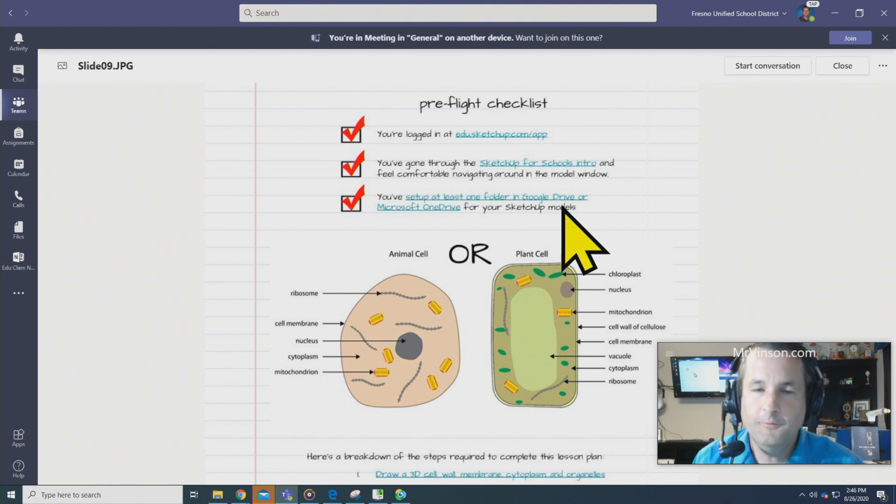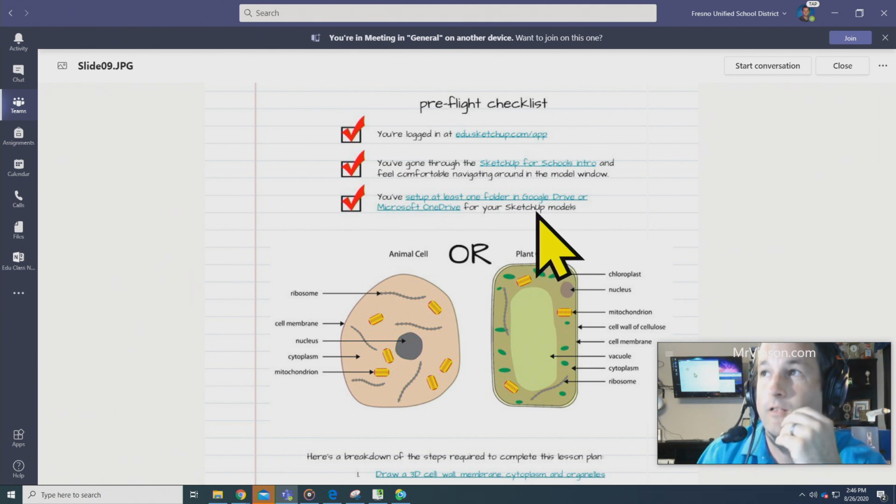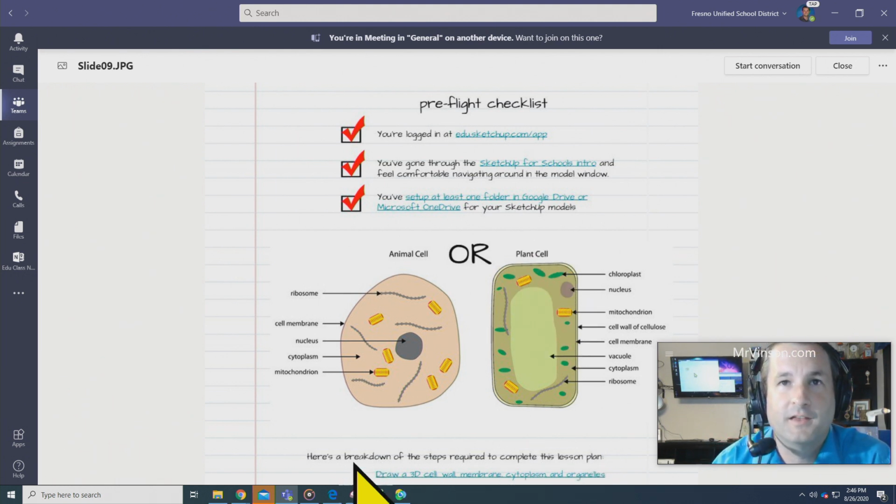Okay? If you have said, you know what, Mr. Vinson, I'm a SketchUp expert, or you took my class before, I know you're a SketchUp expert, and so we're going to have you start this out. Instead of using one of those 2 cells, you're going to find a specialized cell from an animal or a plant. It doesn't really matter, but something other than a plain generic one.